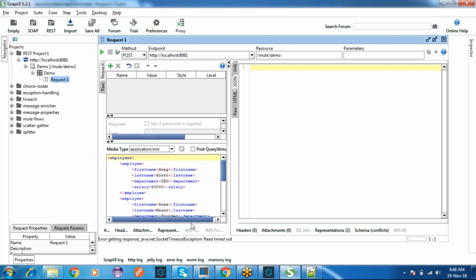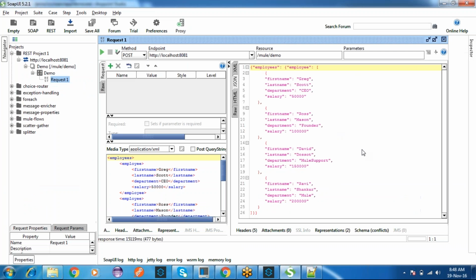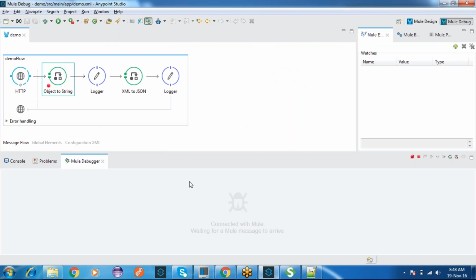No worries, the timeout has happened because we hold the control. The payload has been converted to JSON, and you can see the payload also. Whatever you're seeing is the current payload at this stage. If you do next, you get JSON back as the payload. This is the debugging mode. We may need to do debugging a couple of times and see the values, and you will get practice on this in our daily sessions.